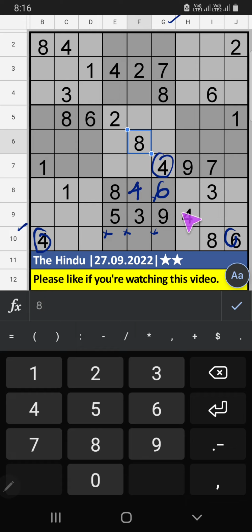Then 8th grid, 3 numbers are remaining: 1, 2, 7. It will come in one of the cells. Column E, column F, we have 2. So 2 can't come in these cells, then 2 is confirmed here. Then 8th grid, 2 numbers are remaining, 1 and 7. It will come in another 2 cells. We will confirm later.